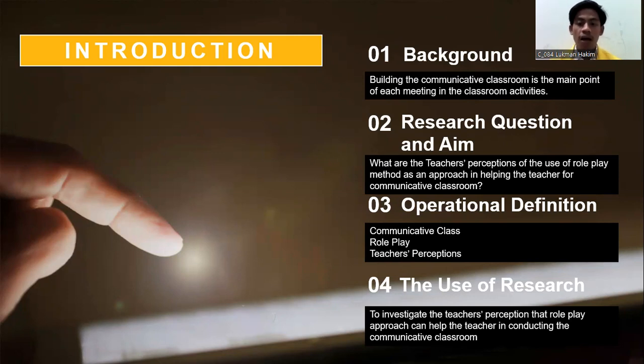The first one, communicative class. It's a term to explain the condition of the class. There is interaction and social context in the classroom activities, teacher and students, student and students. And in this communicative class, students are at the center of the learning itself, and the teacher is a facilitator. And the next one is role play.